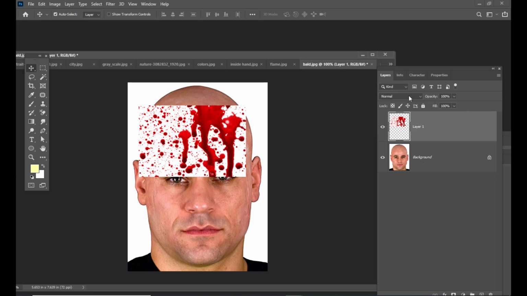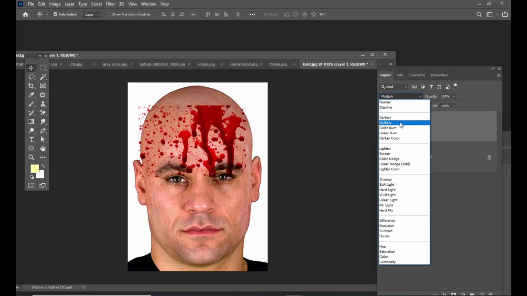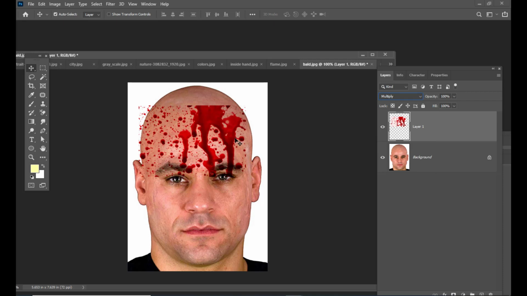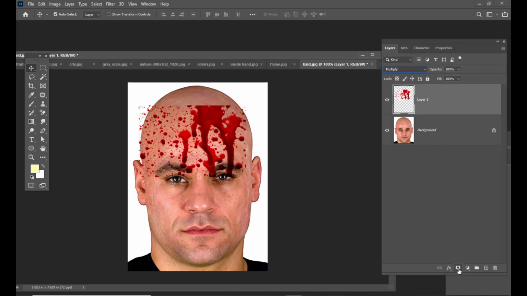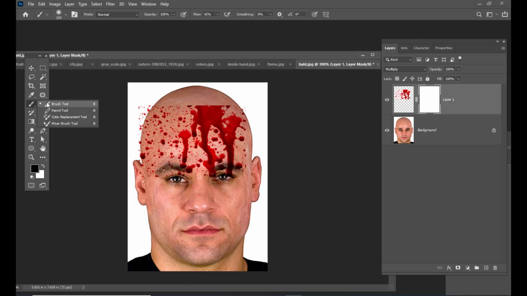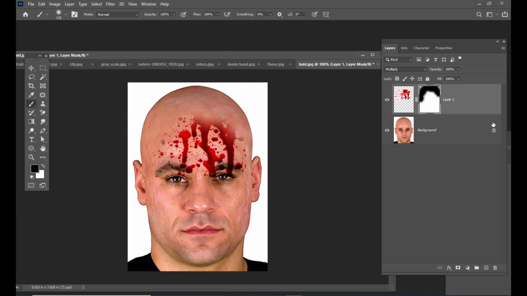So we can use the blend mode multiply. So we can see here. And one thing we can do is, we can also apply some mask to it. So then we can erase some unwanted areas here. So we can increase the flow value and we can create some illusion of a head injury. So something like this.